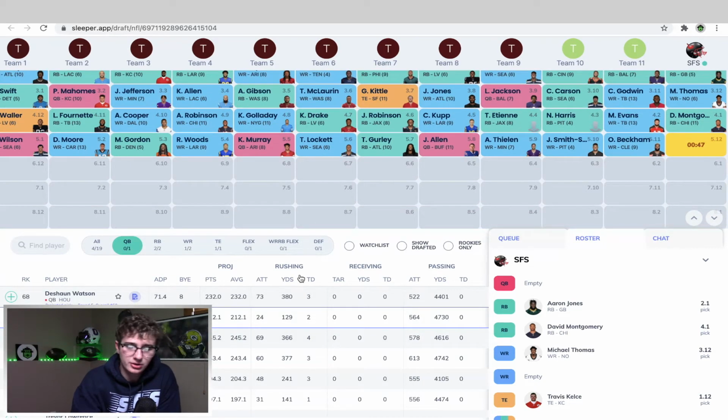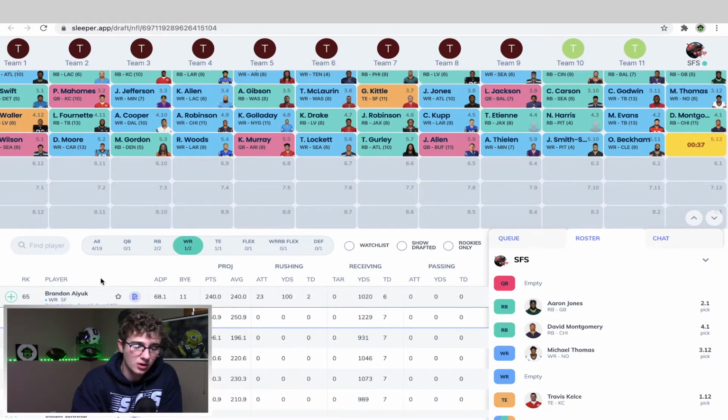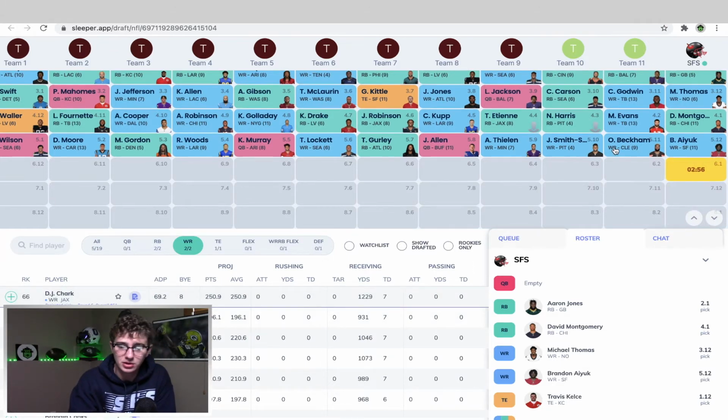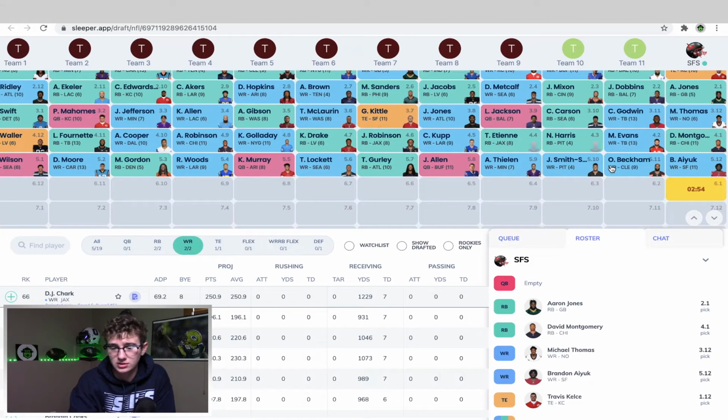I'm currently considering doing something a little bit against the grain here and taking a quarterback, but I don't really like the risk that Aaron Rodgers or Deshaun Watson have associated with them at this current moment in time. So I'm going to actually take Brandon Ayuk with my first pick here at the 5-12. It might, again, seem a little bit early, but look at the rest of these guys. I'd take Brandon Ayuk, to be honest, today over Juju Smith-Schuster and Odell Beckham Jr.